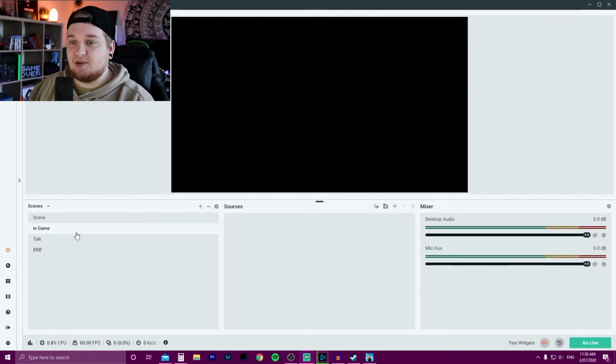Okay, so we're going to start with our in-game screen. We're going to build that up and show you how to add your game capture, how to add your camera capture, your borders, anything like that to make it look a little bit more inviting to a new viewer and just make it a little bit more unique to yourself.